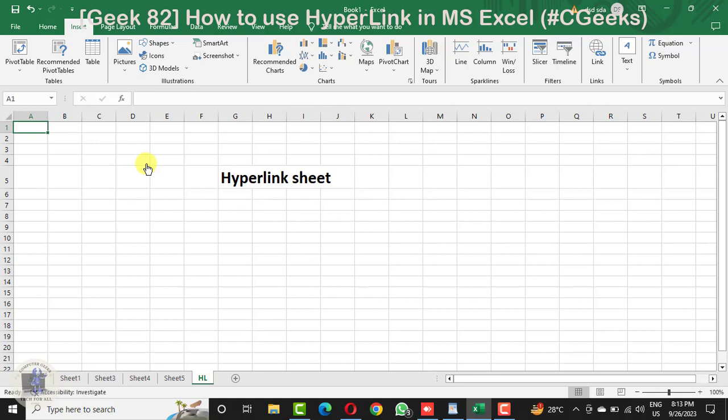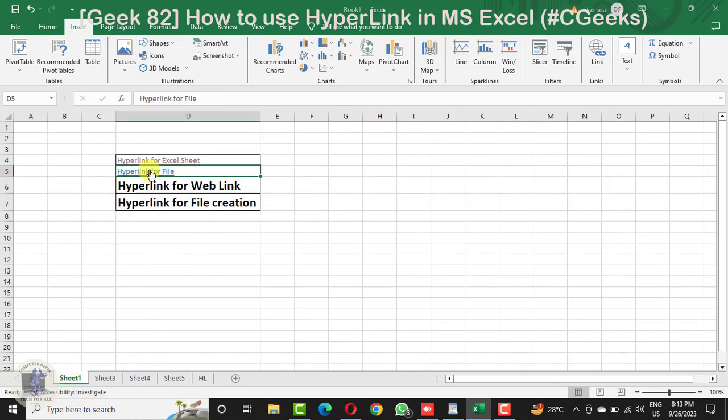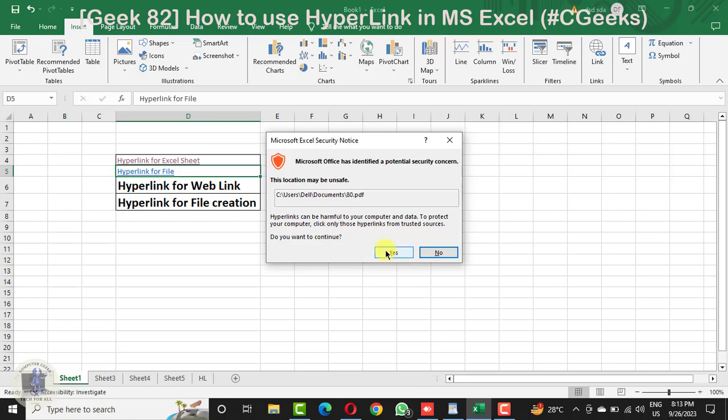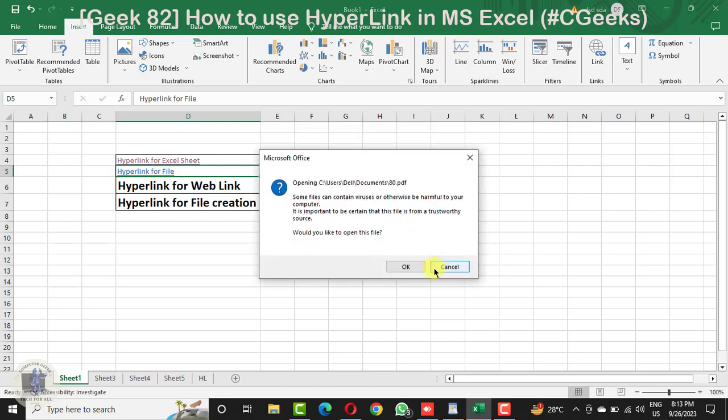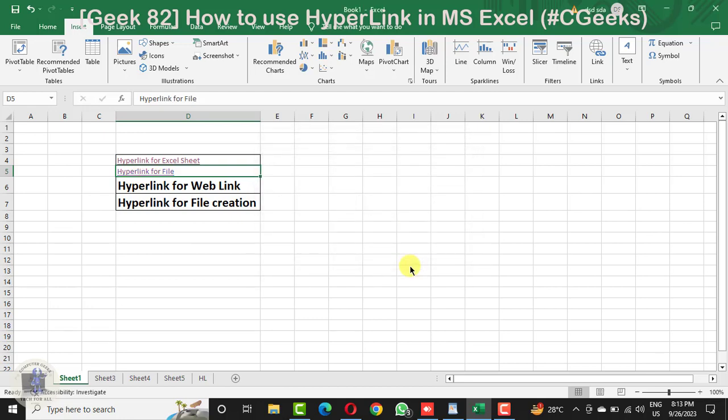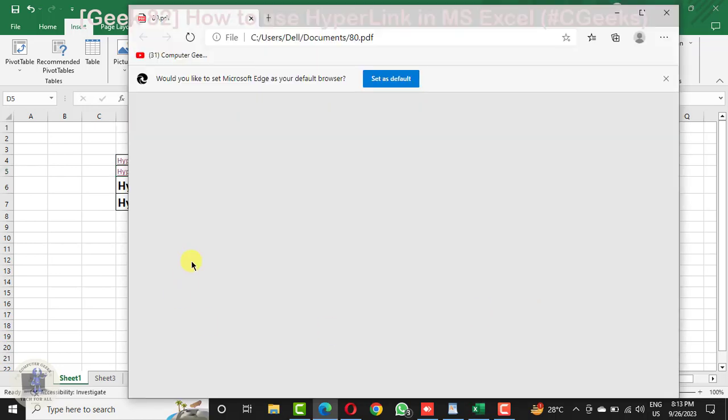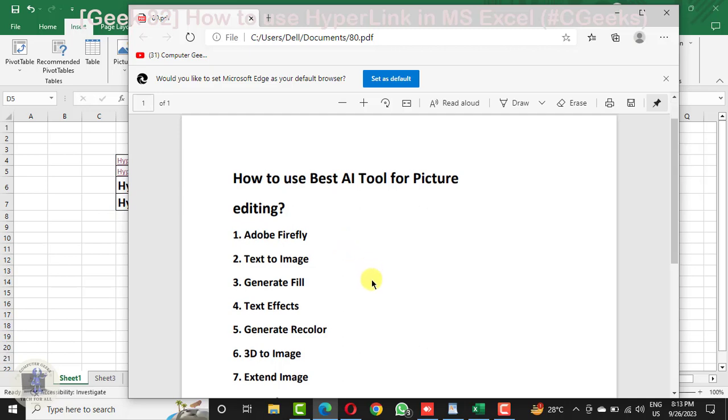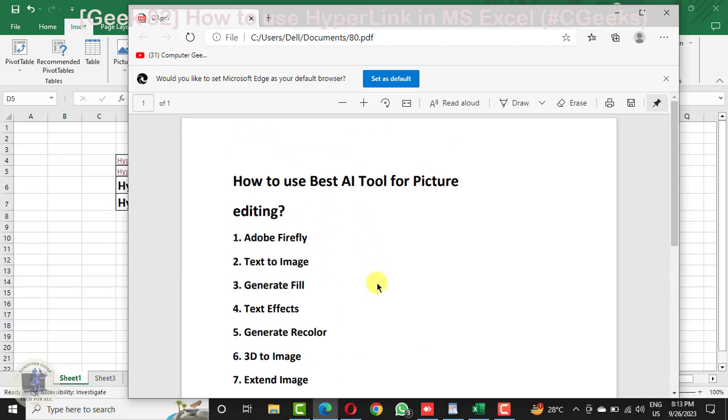I will verify by clicking on it. OK. Yes. As you are observing, we have opened the specific file in hyperlink.